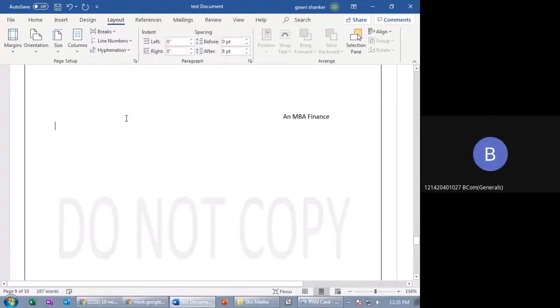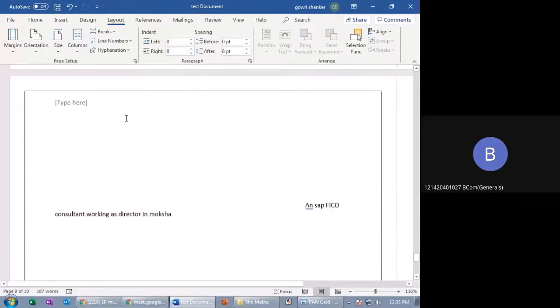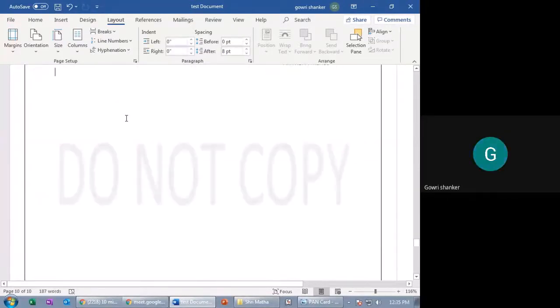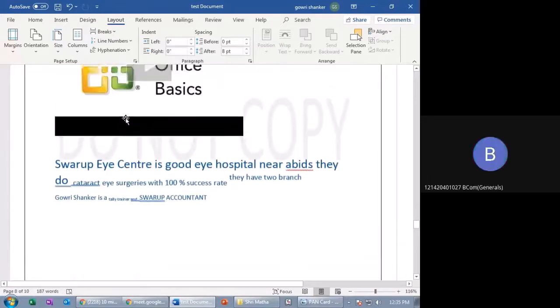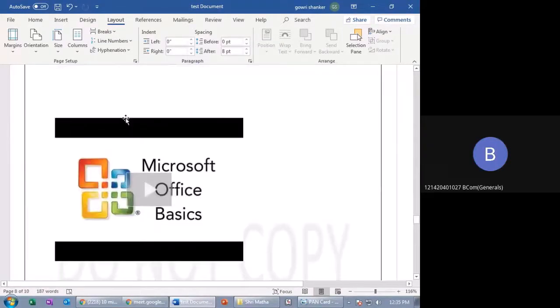Sir, I have a doubt. Yes, ma. So how are we supposed to move from one column to another? By using tab. Okay, sir. Thank you.